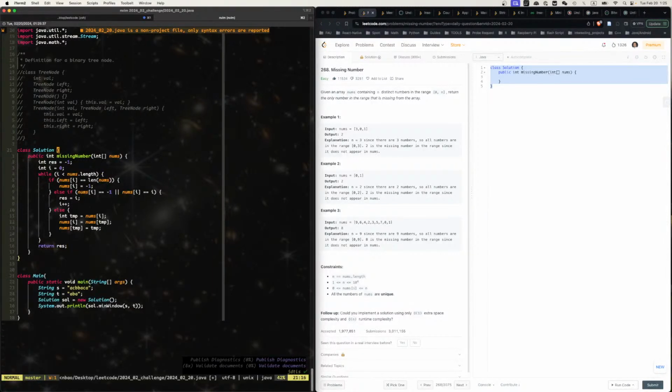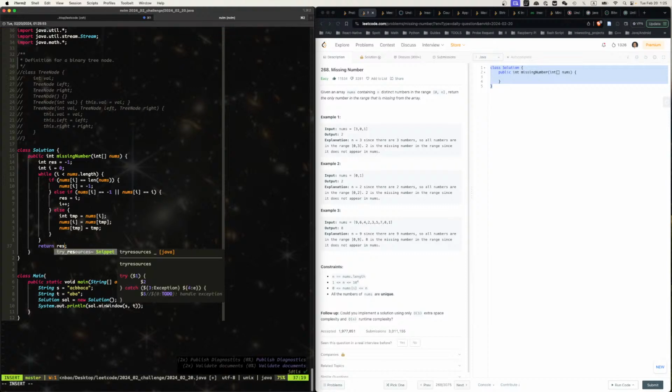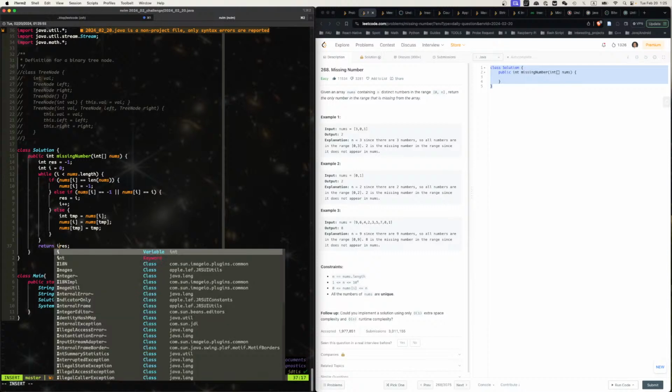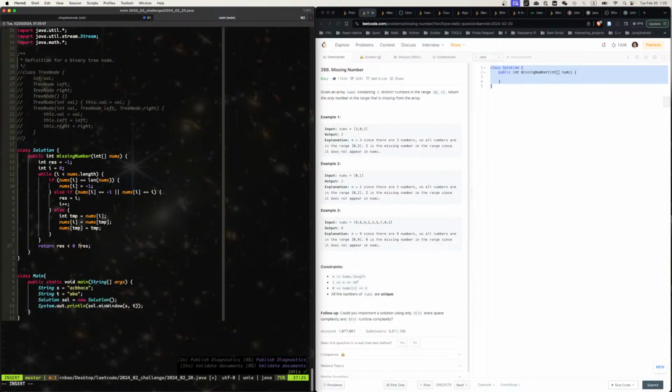All right. Oh, actually, return res if res is smaller than 0, larger equal to 0, right? Then return res. Otherwise, we'll return nums.length. Okay.